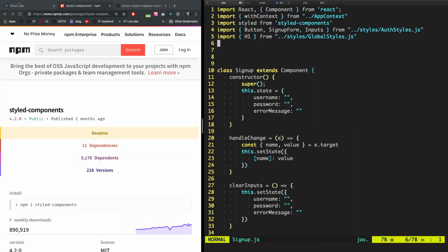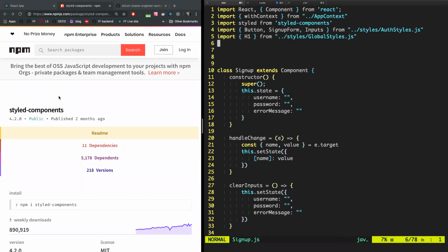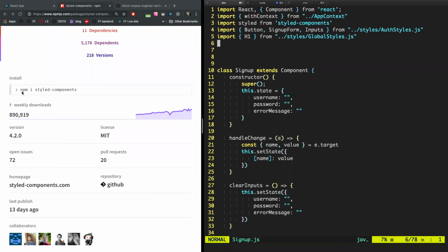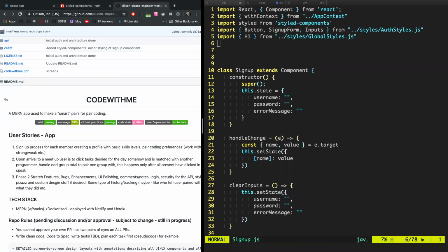All right, so if you need styled components for any other project, you can go to the Node Package Manager. Here it is, styled components. You can just npm install styled components. Now, if you're using the Code With Me app, you should have it if you have pulled from master recently.